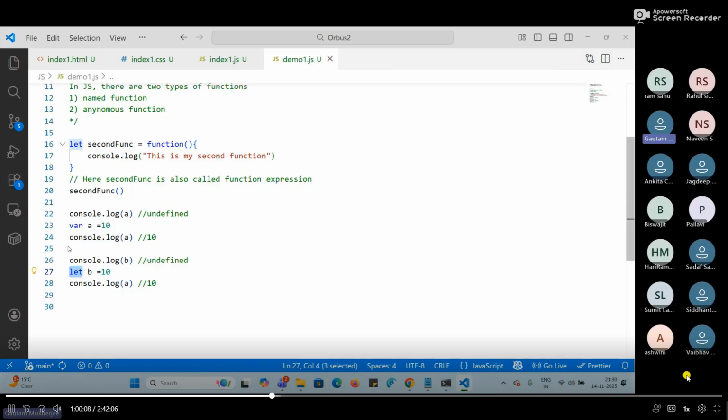So the question is whether this let thing is not getting hoisted. Basically, the JS engine tries to hoist this variable B also, meaning the variable which is declared with let. But the problem is it is not initialized with undefined, right?